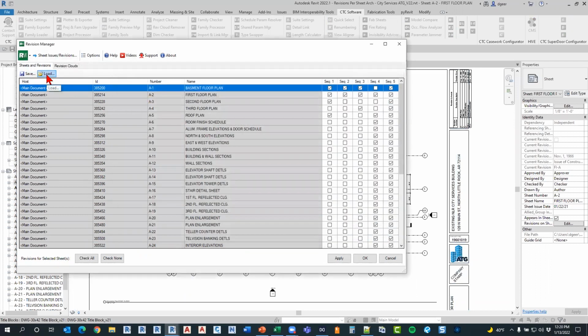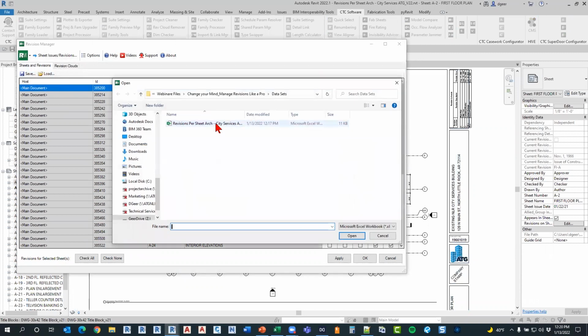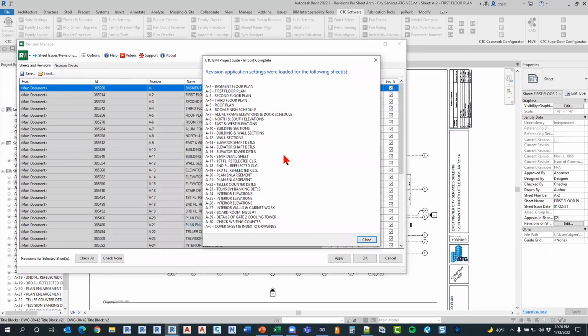If I need to load that, I'm going to come hit the load button and navigate to where that file is, and then it's going to tell me what applications it's done. I'm hoping that answered your question, and definitely thank you for that.